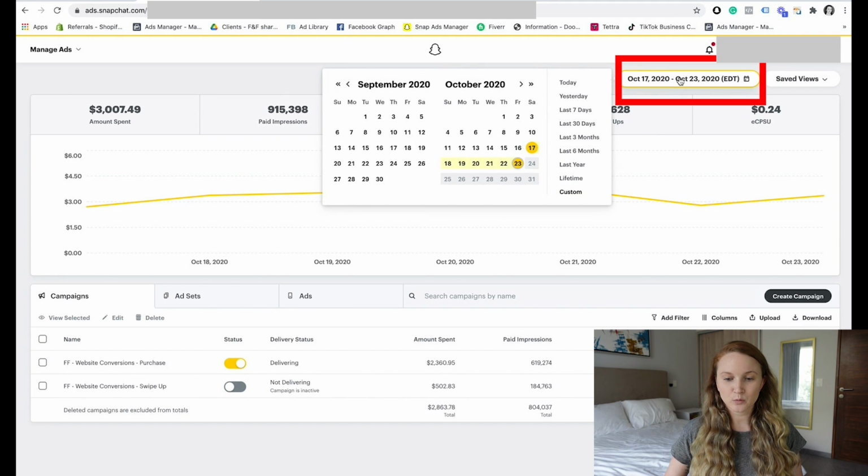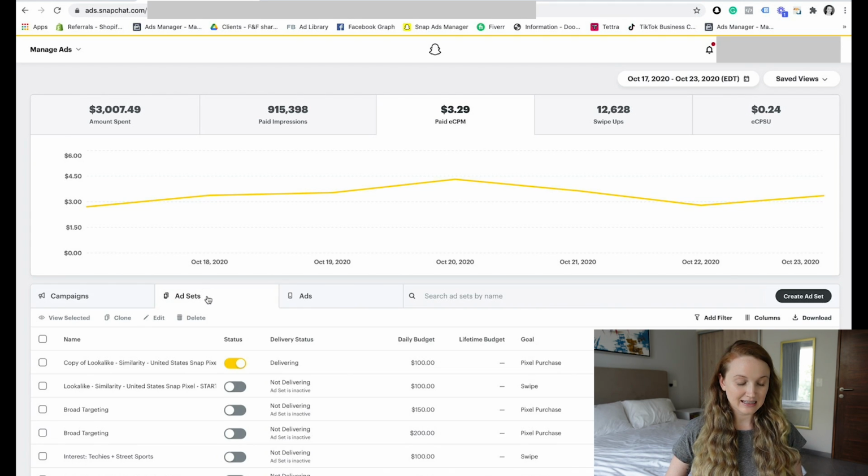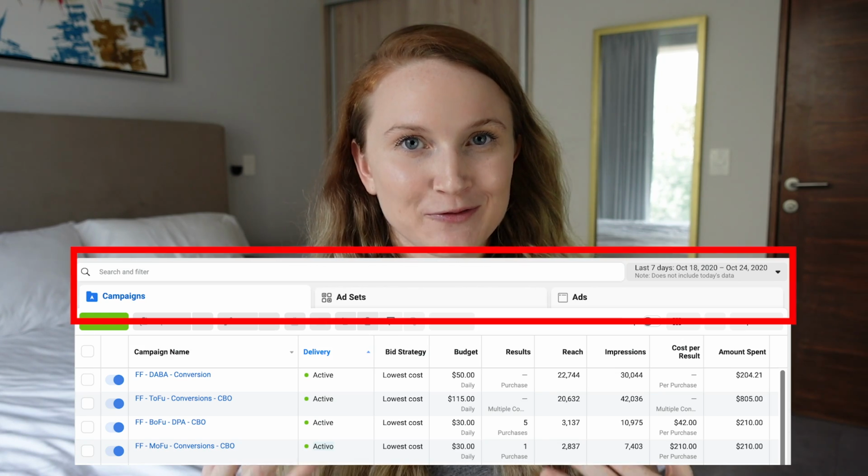Additionally, right up here, we have a window toggle, so you can toggle between different time periods. And then the next thing I want to point out down here is the campaign section. So you're going to be able to see you have campaigns, ad sets, that's going to be your targeting and your audiences, as well as your ads. Now, if you advertise on Facebook ads, this should look very familiar to you. And to be honest, you're going to find learning Snapchat ads to be a breeze.